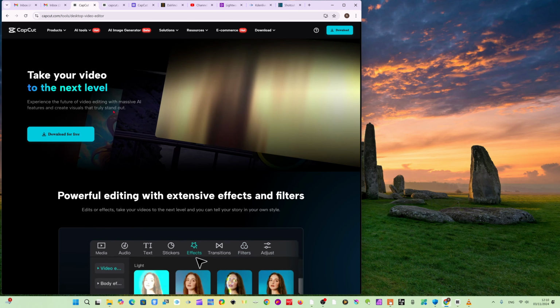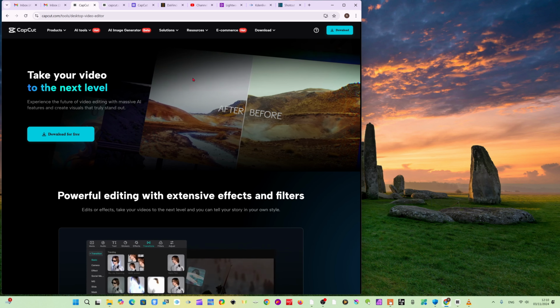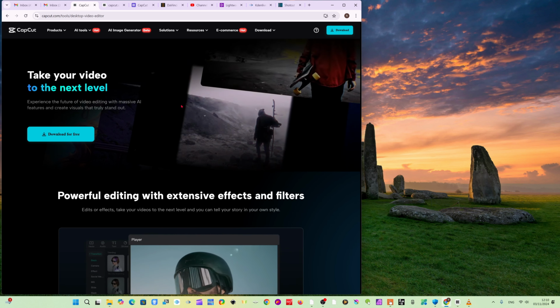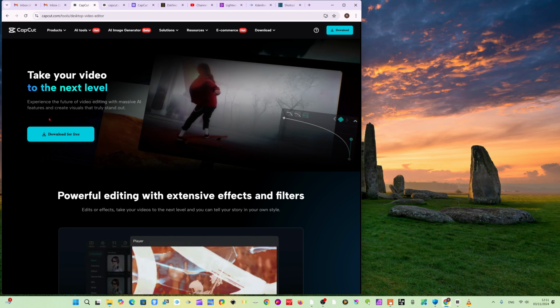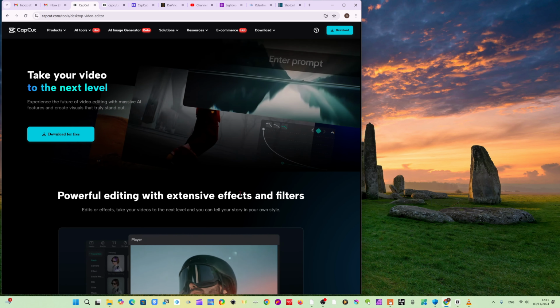That's why people downloaded CapCut in the past. Most people, I don't know, according to your country, you have to pay for background removal. For background removal, most YouTubers and content creators downloaded CapCut.